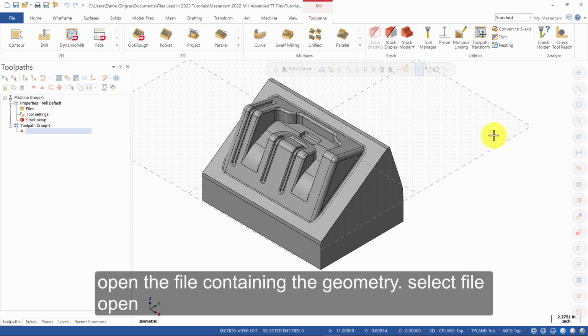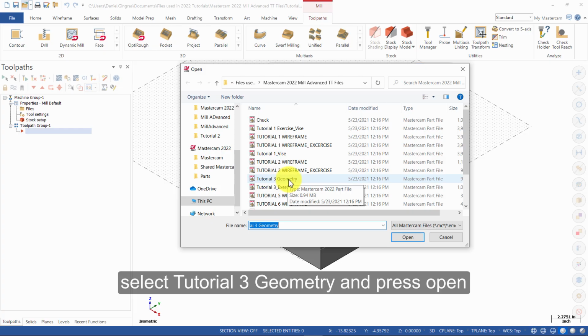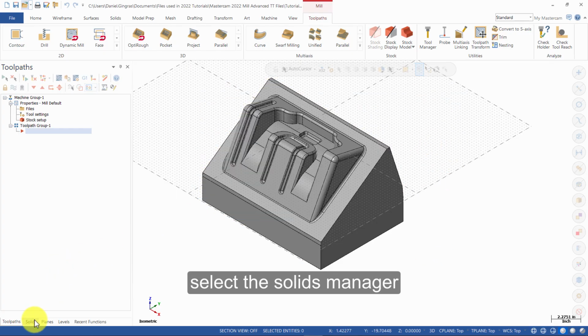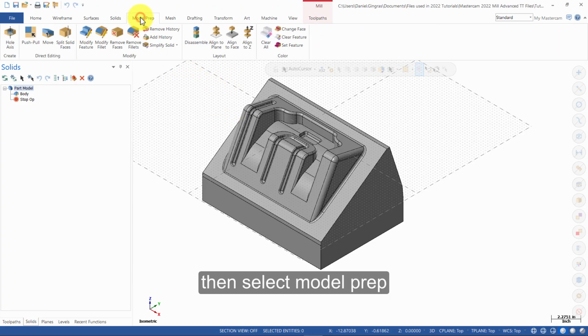Open the file containing the geometry. Select File Open. Navigate to the location where you saved the training files. Select Tutorial 3 Geometry and press Open. Select the Solids Manager. Then select Model Prep.